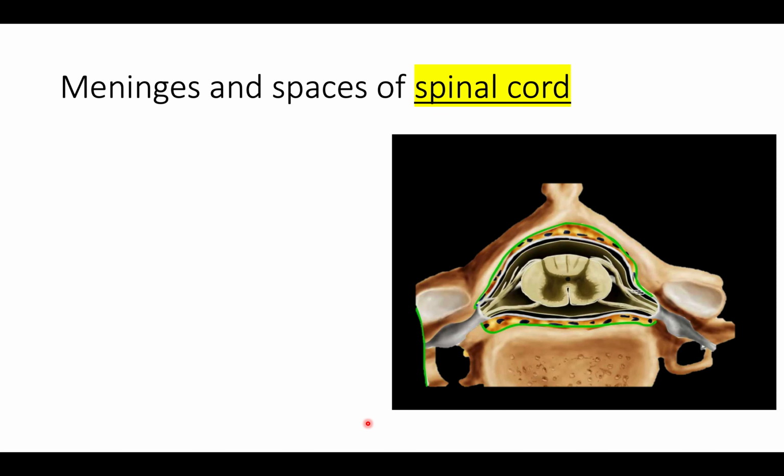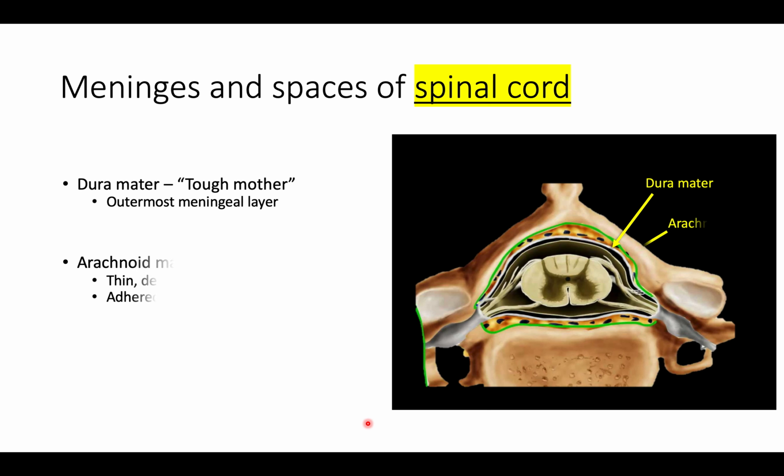So let's first talk about the meninges. First the spinal cord, and then we'll go along and talk about the brain. They're very similar, but just slightly different. First we've got the dura mater on the outside, and that's our first meninges that we come to. It's that tough mother, the outermost layer.